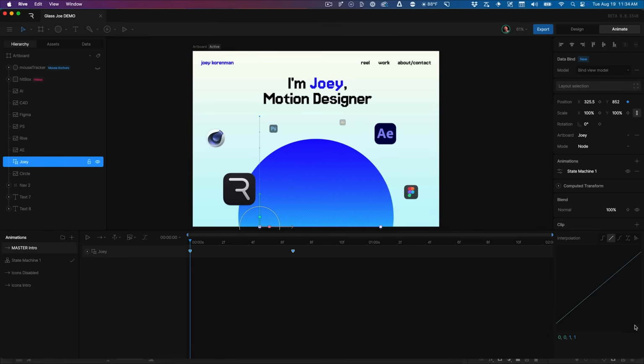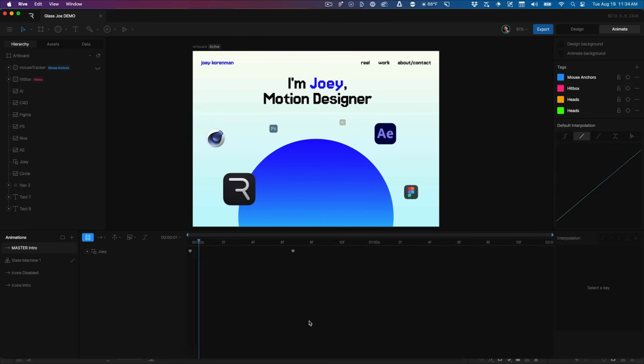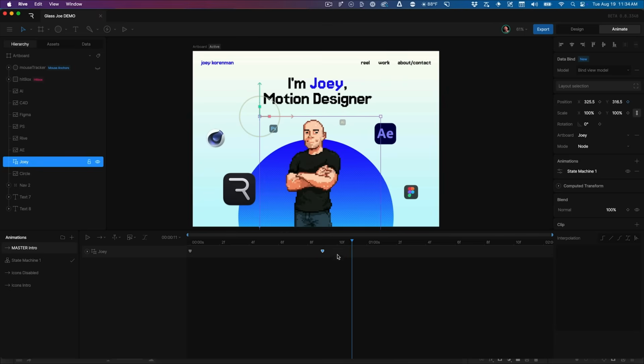And then, because it's worked so well, why don't we use the elastic interpolation? Why don't we try 0.5? And let's just play that. All right, that's a little bit fast, so I can just move that keyframe further away. That works pretty well. So now I get this nice little entry, which is pretty cool.